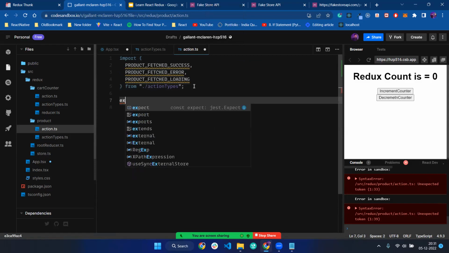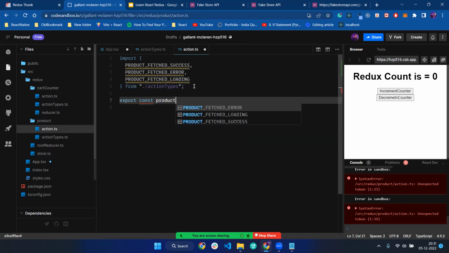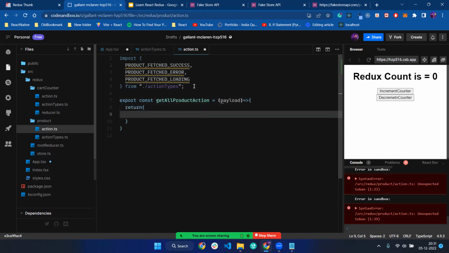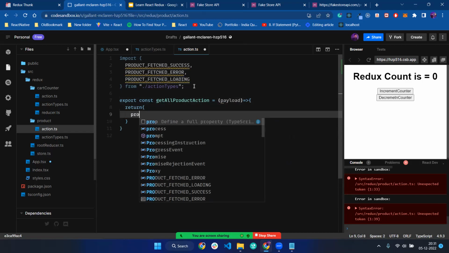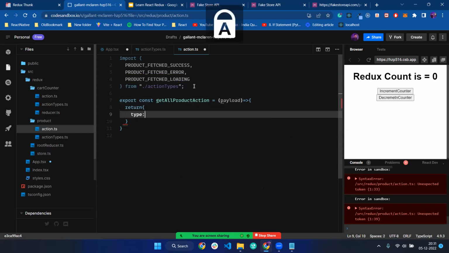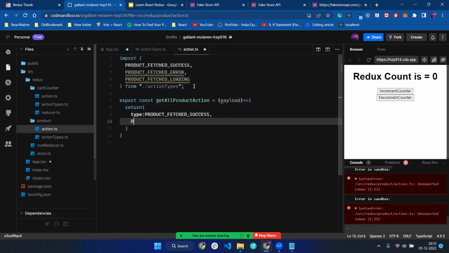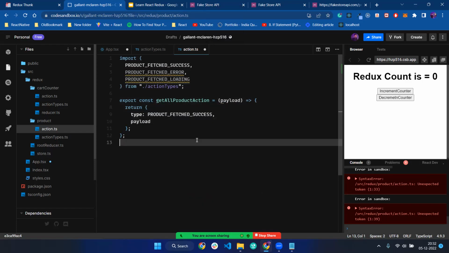Now I create export const getAllProduct action. We create a getAllProduct action, and it takes a payload and returns an object. What does it return? We pass a type called product fetch success, and we also pass a payload.